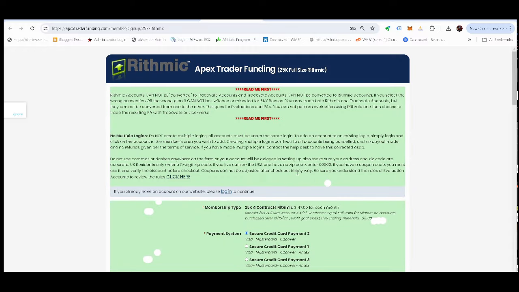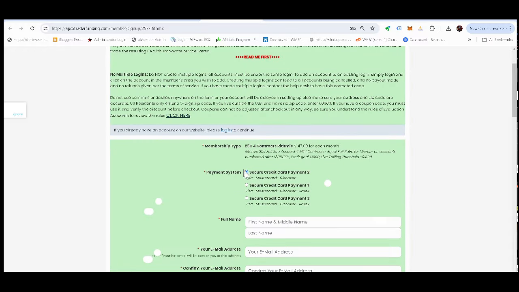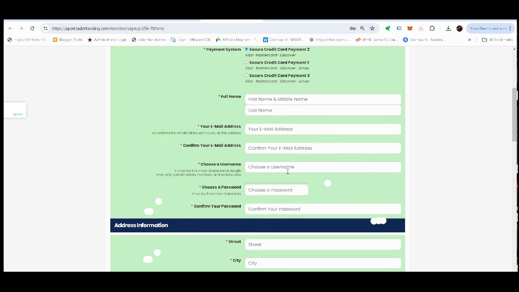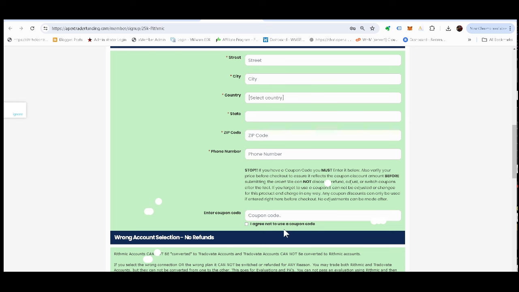And then what's going to happen is you're going to have the sign up form. Basically, you have to put in your payment information, pick a password, and put your stuff in there. And put the coupon code in there.